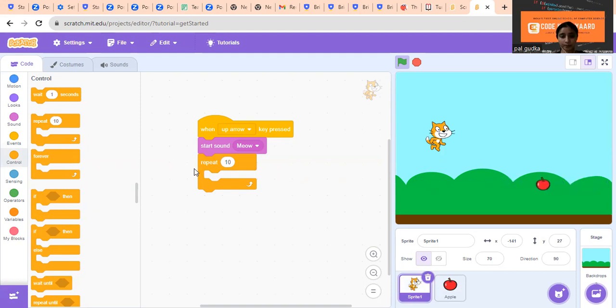It will never stop. But repeat means it will only repeat a particular instruction for a particular number of times. Understood? So if repeat is 10, right now repeat is only 10 times. That means whatever instruction we put inside the repeat, it will only repeat 10 times. Okay, after 10 times it will stop. So repeat 10 times.